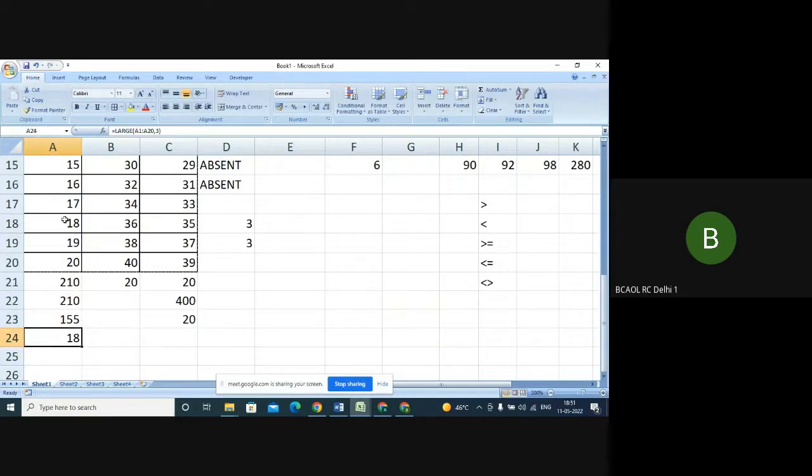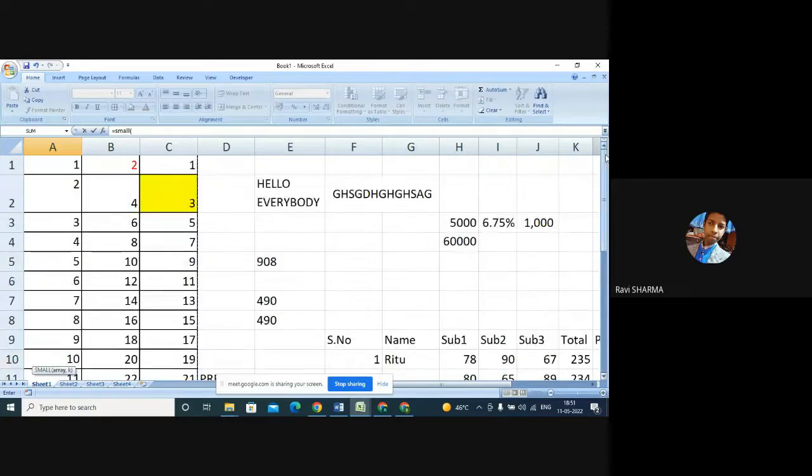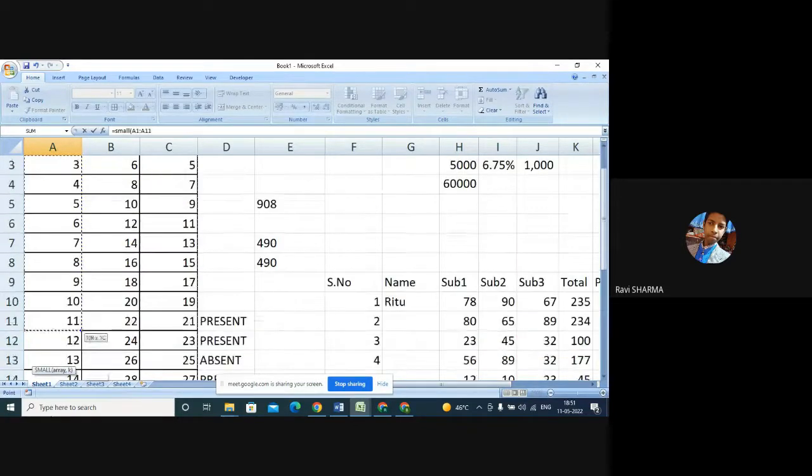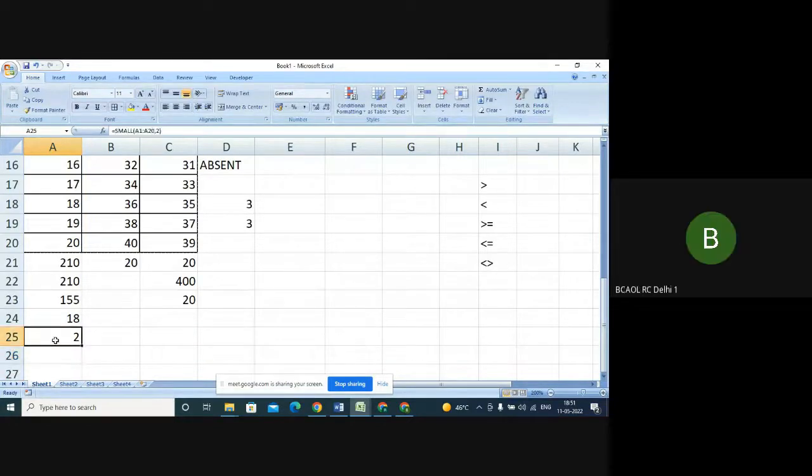18 is the third largest, right? Among 1 to 20 numbers, 18 is the third largest, yes. And the smallest, if we talk about, the second smallest or something like that. That is 2. After 1, second smallest is 2, right?